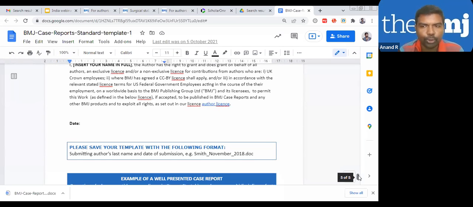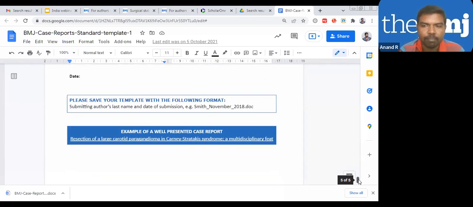I will also show you how to upload the case reports in the next step. So this is about the clinical case report. In the next 2-3 minutes, I will show you the difference in the image and video based case report and the global health template. There are only a few differences, and I will share those differences as well.